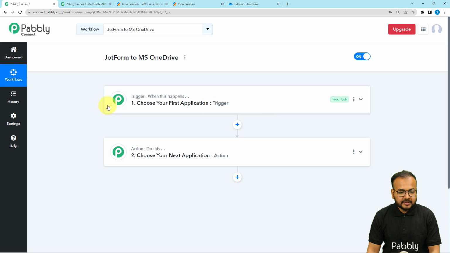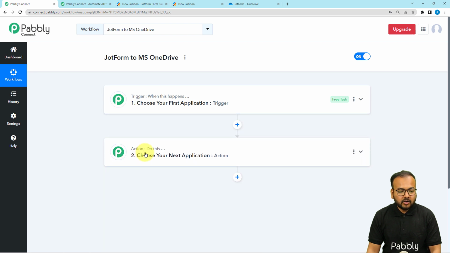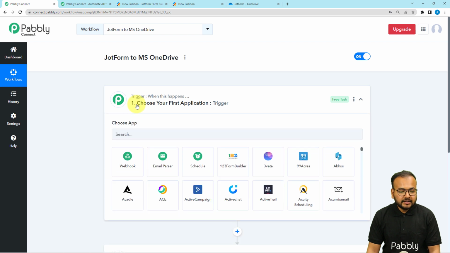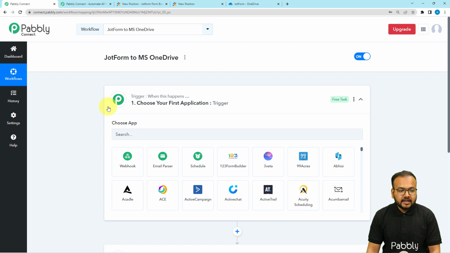And on this page guys, you will find these two modules, the trigger and the action. So with the help of these two things, we can set up any automation. So trigger here is that event which is going to start this workflow, and the action would be an automated consequence or the response of the trigger. So here in this trigger guys, we are going to select Jotform application because receiving a form submission is going to start or trigger this workflow.